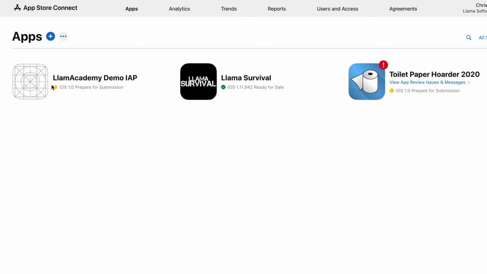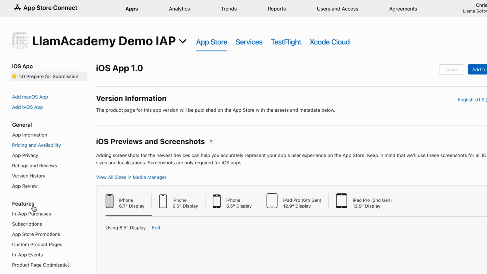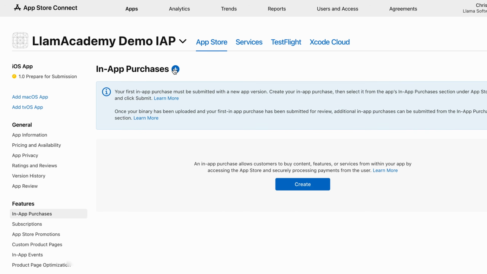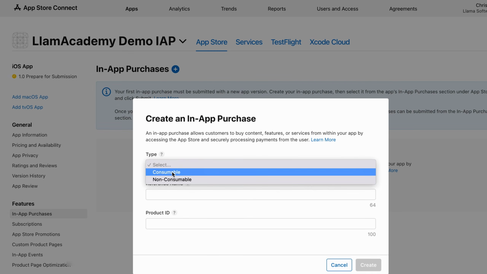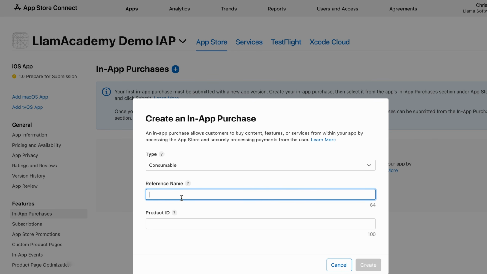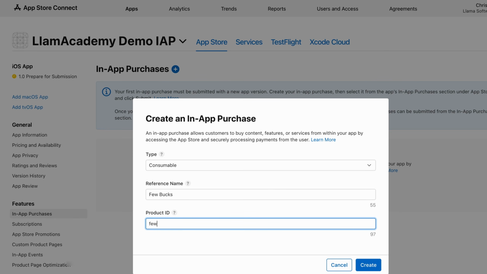So instead, on App Store Connect, open up your app, come down here, Features, in-app purchases, press the plus button, and you have to manually fill this out with consumable, the name you want to display, and make sure that your product ID exactly matches what you have in the IAP catalog.